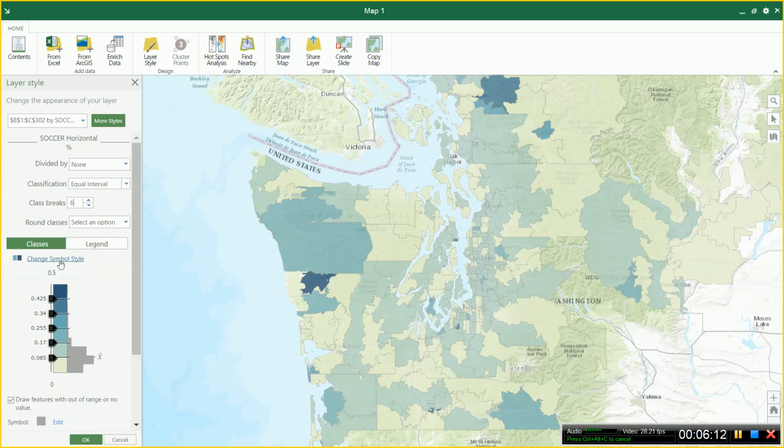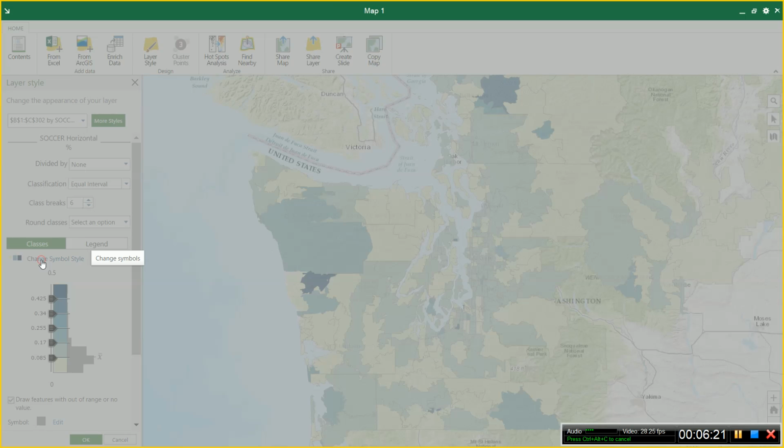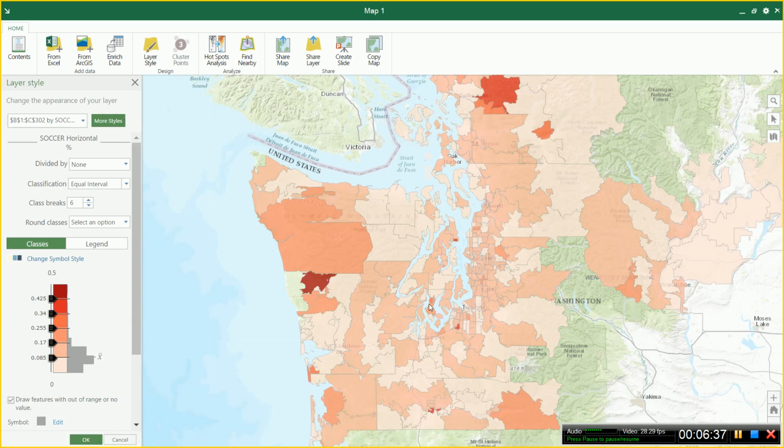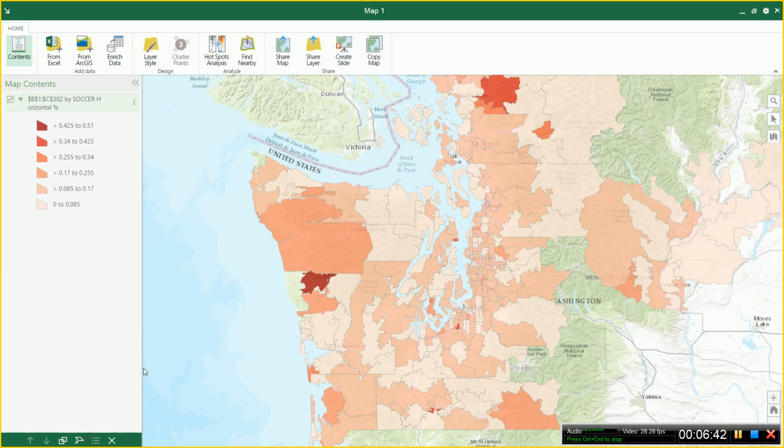Once we have that done, we can change our style or the colors that we are using to show on the map by clicking this change symbol style. Whenever we do that, we get this nice little pop-up here that we can choose from. I generally like to choose a lighter color to a darker color, generally falling into the red, so that I know what's hot within the map. And I click OK. You'll notice that it will automatically change my map as I do this. I can now click OK, and my map is now done.